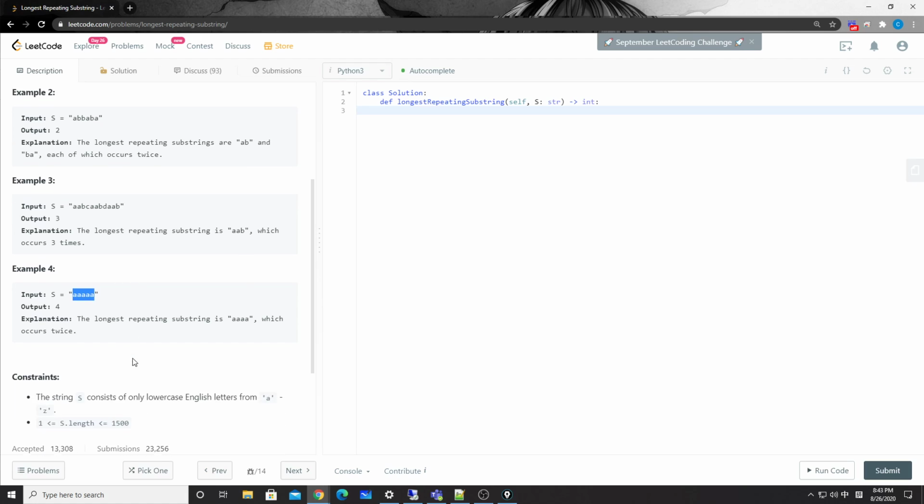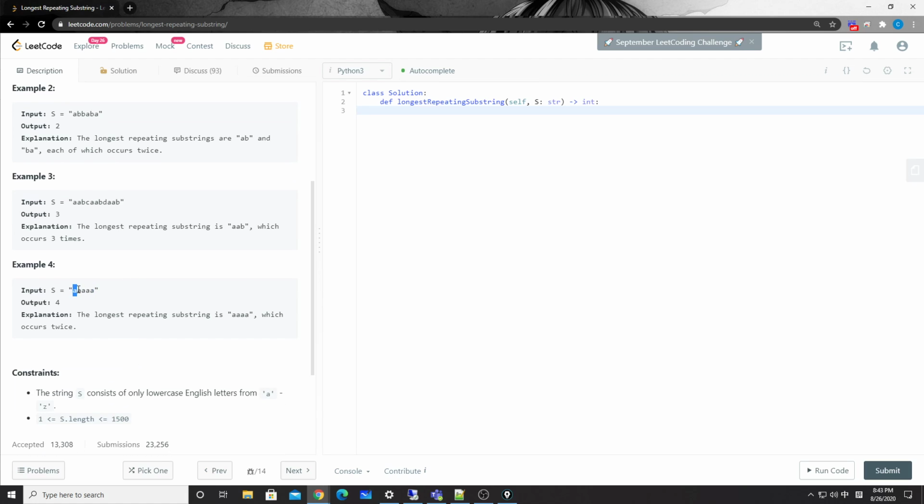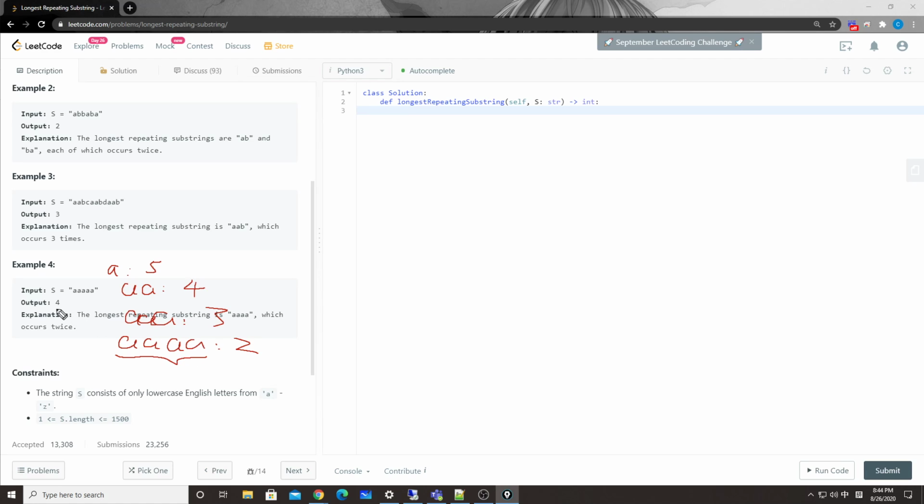The last one is kind of interesting. Basically, there are a few repeating strings. So there's A, right? The A repeats five times, and AA repeats 1, 2, 3, 4 times, right? And AAA 3 times, AAAA 2 times. But since we're looking for the longest one, that's why we are returning a 4 here.